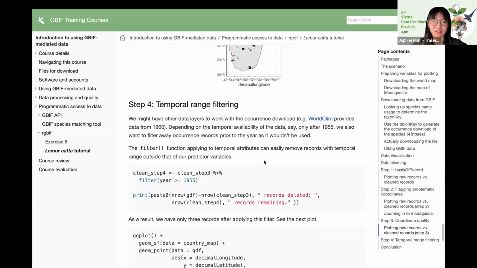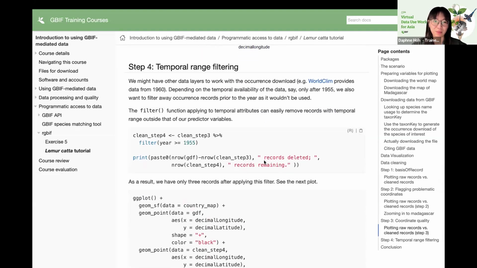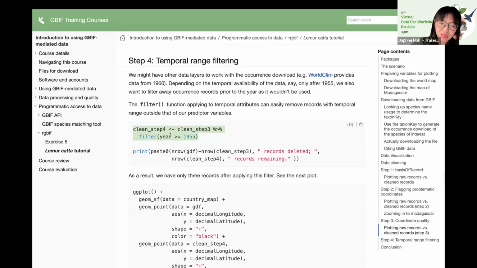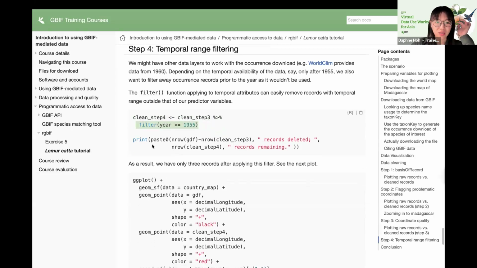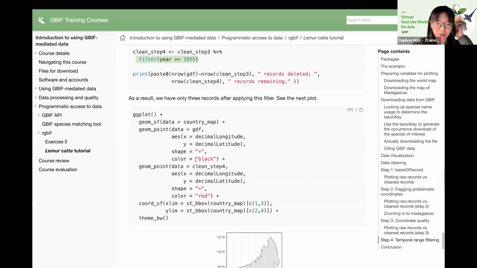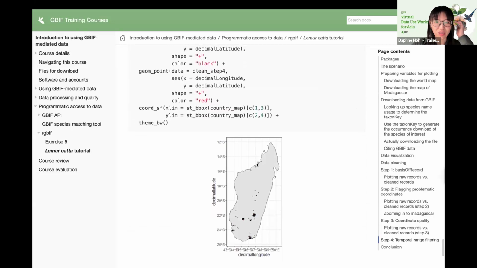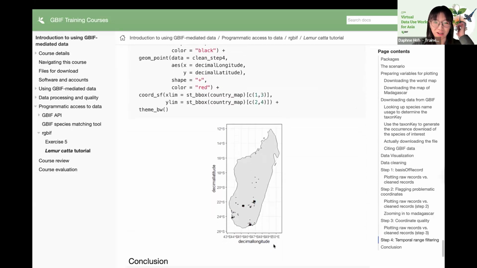And then the next step is temporal. So for example, right now you are interested to look at data that is after 1955. So this is the year that you set because you only want to look at data after this year. So you will set the filter for this and do the cleaning again. That gives you the remaining data.